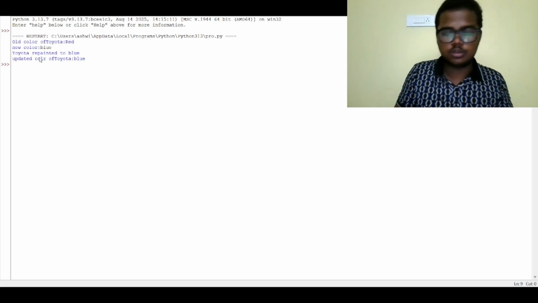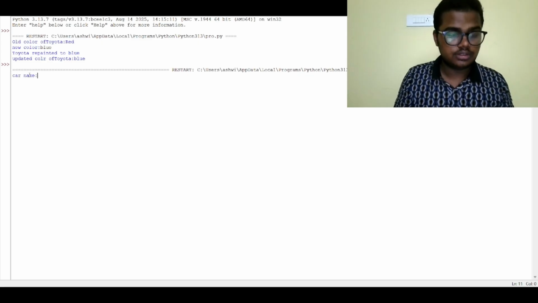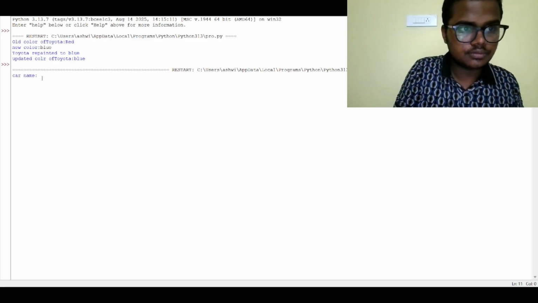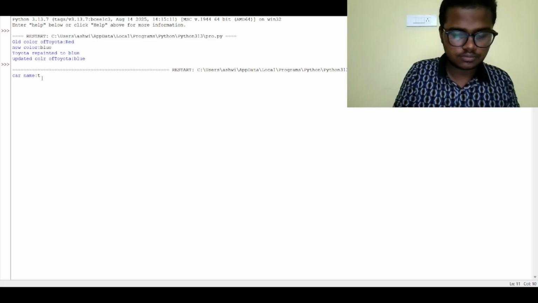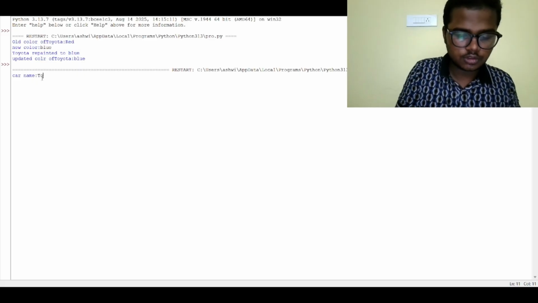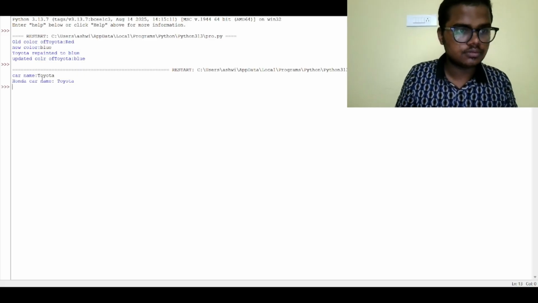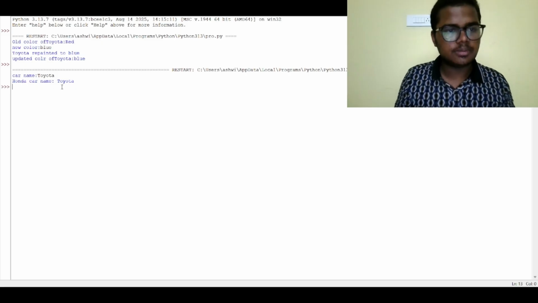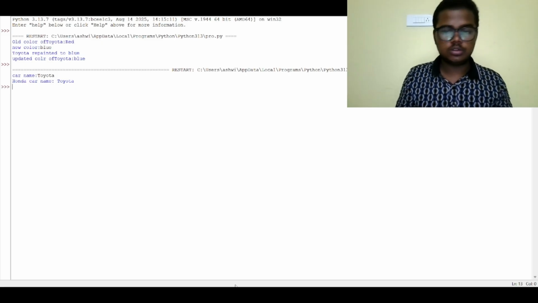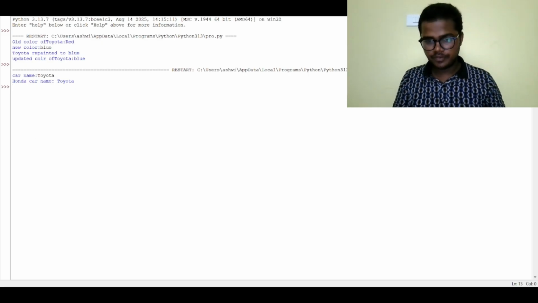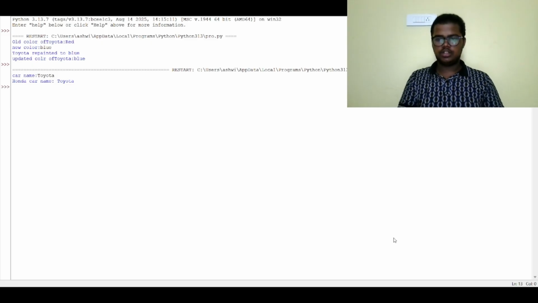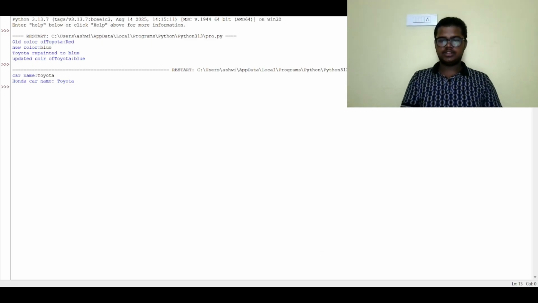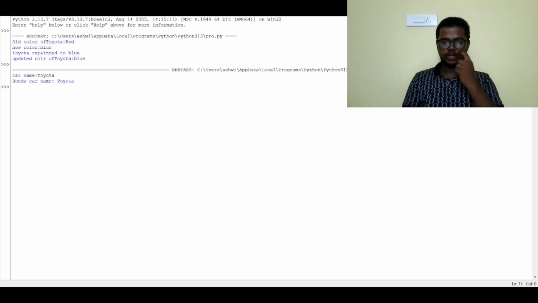So let us run this code. Car name Toyota. Honda car name is Toyota. So the output has been displayed perfectly in the script mode. You can check the script mode and the program given.